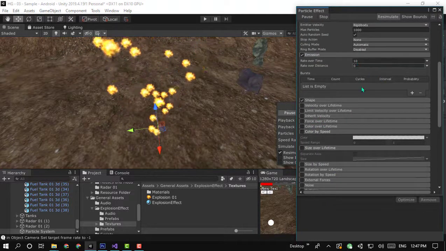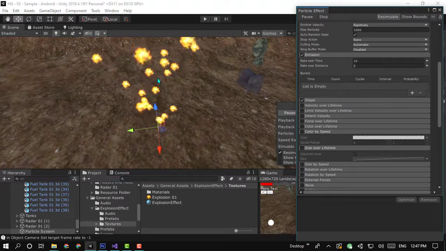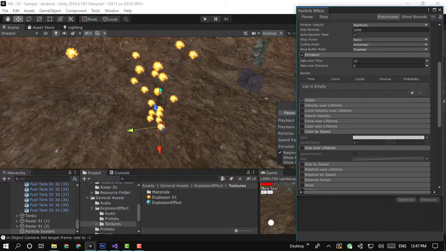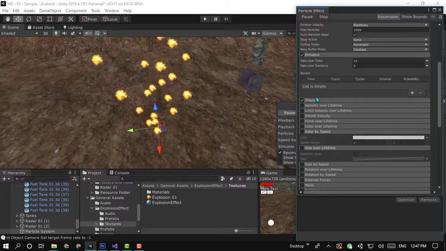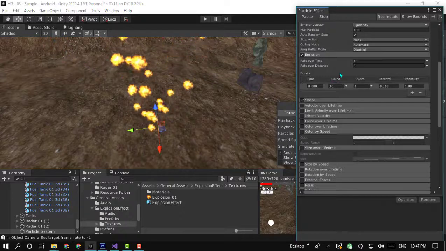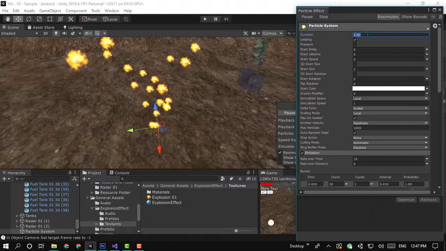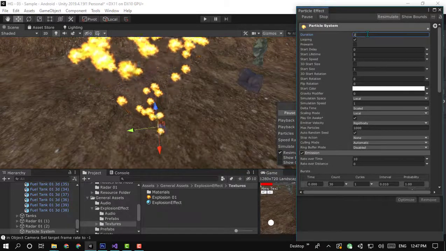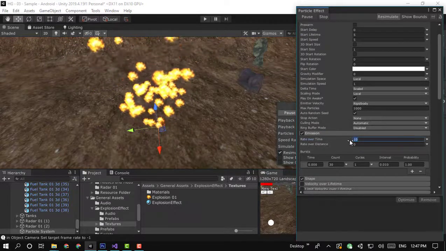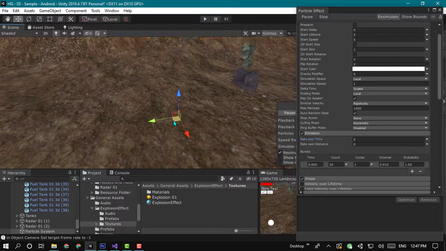let's uncheck this, and for explosion you wanna instantiate many of these pictures at the same time. So click here, let's start duration to 2 seconds, and rate over time 0. You see what's changed.